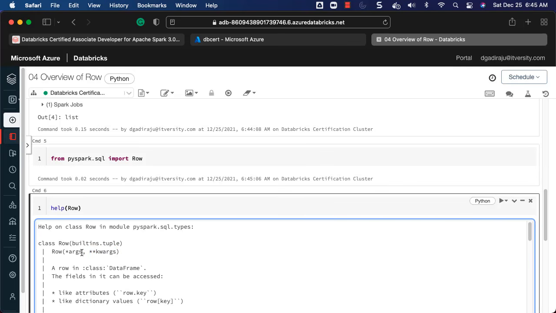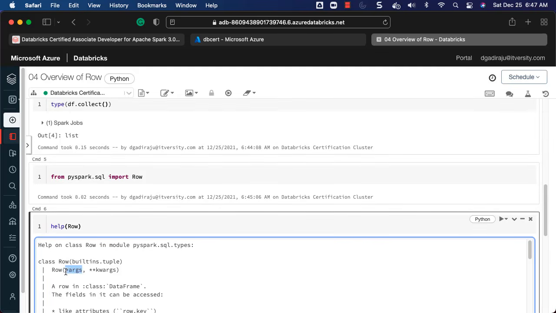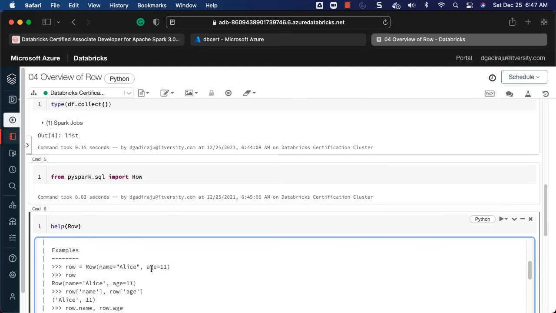The first approach is to pass the varying list of arguments. The arguments can be of any type. However, it has to be a varying list of arguments. We should not have any keywords to satisfy this. First, let's explore how to create a row object by passing varying list of arguments. Then we'll also see how to pass varying keyword arguments to create the row object. You can also see the examples as part of the help itself. This is the example for the varying keyword arguments, where you have the keywords also while invoking the row constructor.